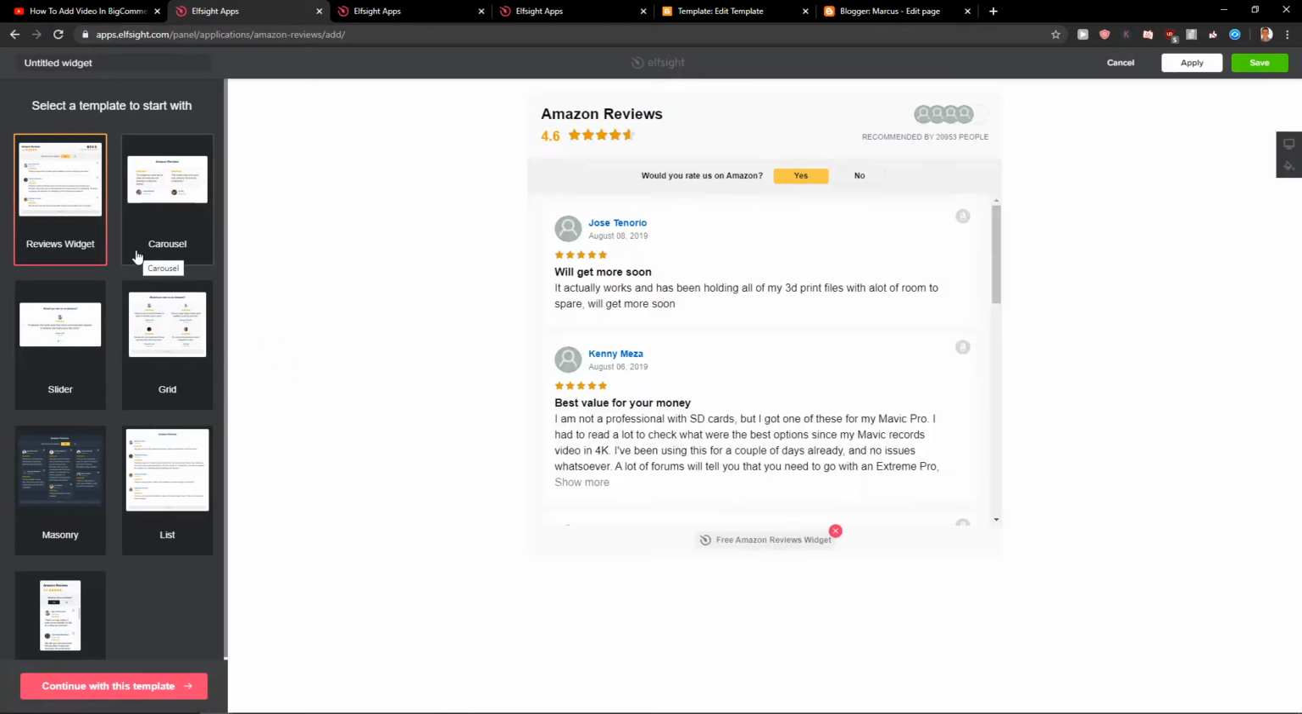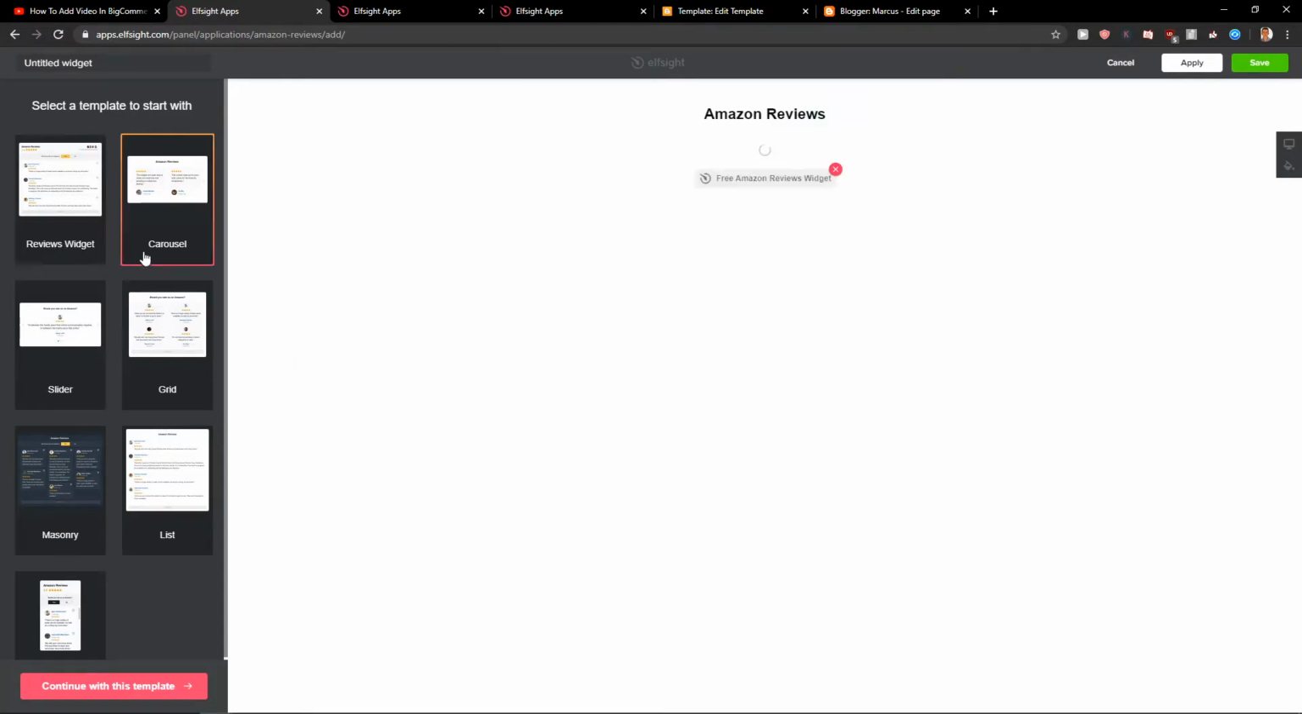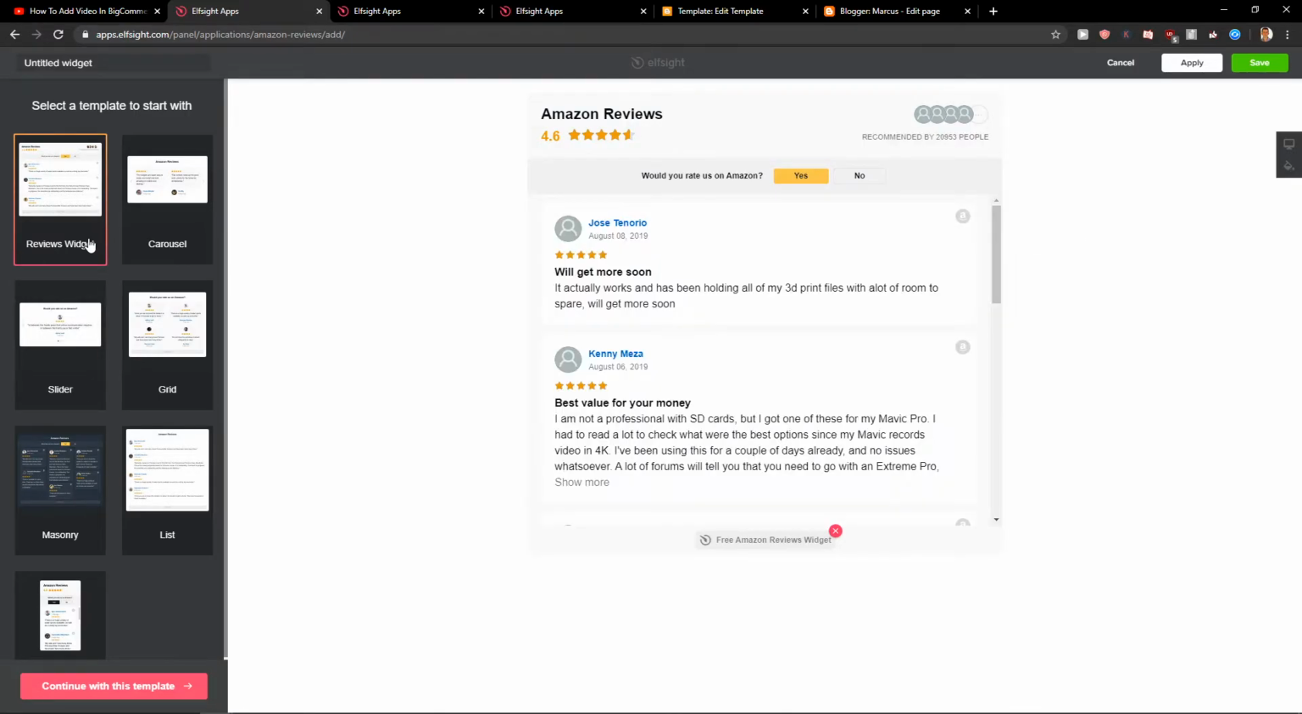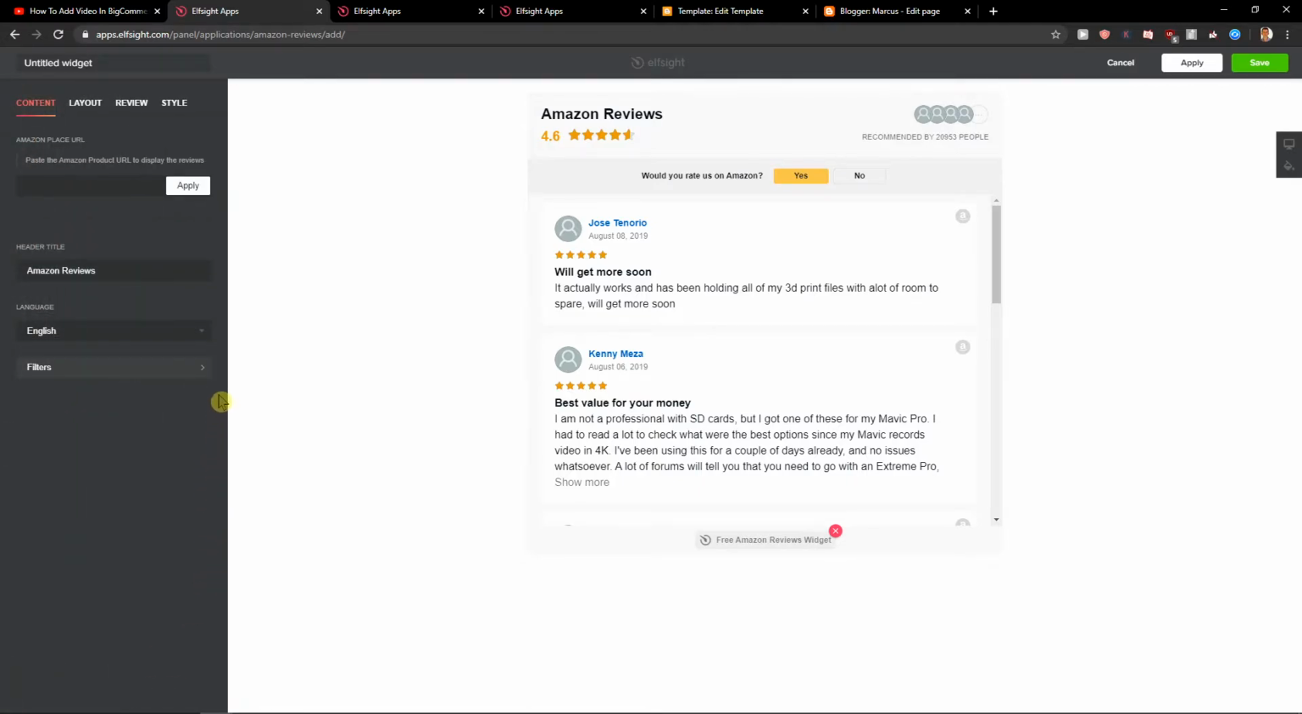Now you have an option of which one you want to choose. Carousel, reviews widget. I really like this one here. I think this is like the best one. And let's continue with the template. Now when we have it, just paste the Amazon URL here and you'll be good to go.